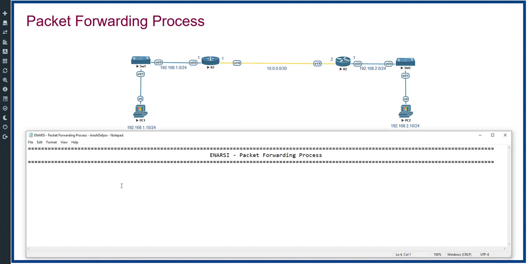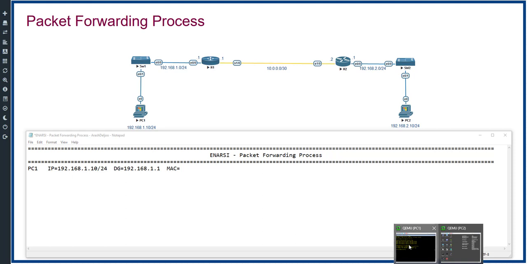Here we have one notepad file for better analyzing all of the process. You know that first we need to gather some information. For example, about PC1, we know that the IP address of PC1 is 192.168.1.10/24. And also we know that the default gateway of this PC is configured with 192.168.1.1. And after that, we know the MAC address of this PC1. Let me find the MAC address here in PC1.